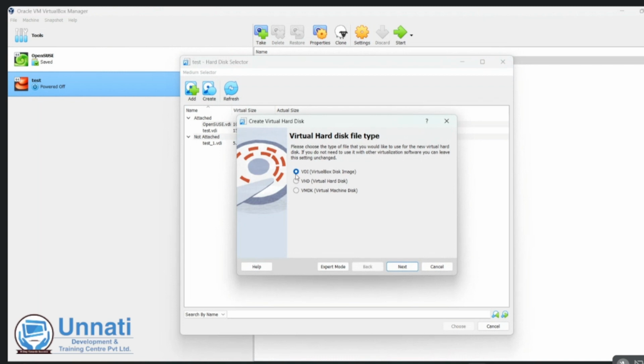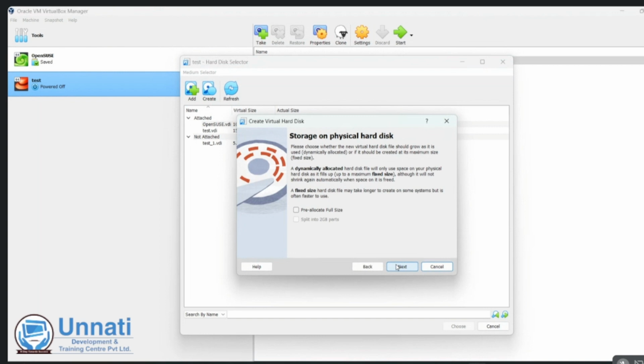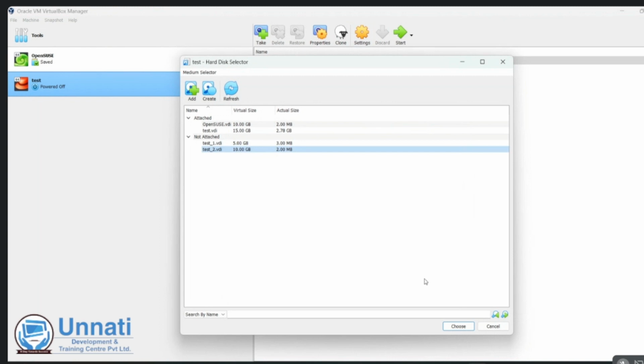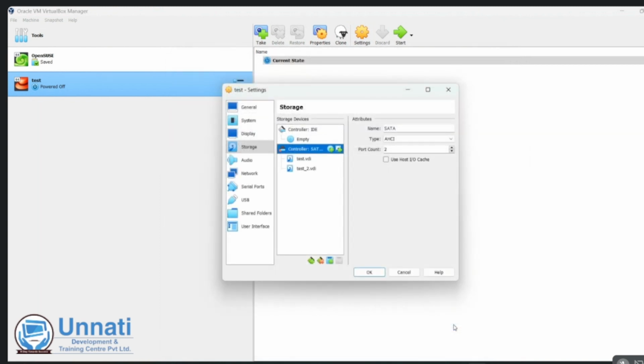Here there is a dialog box. Go to the next. Here you can specify how much storage you want to assign to the newly created disk. I will say 10 GB is fine for us. Finish. Here you can see a test2.vdi disk is added, and I will choose that disk and it will be added into my virtual machine.